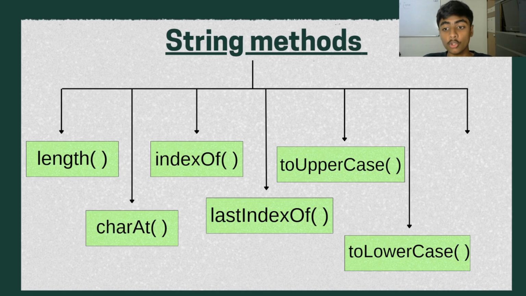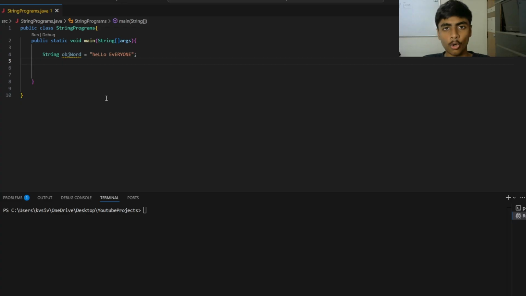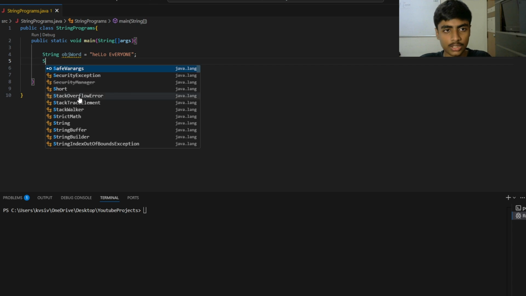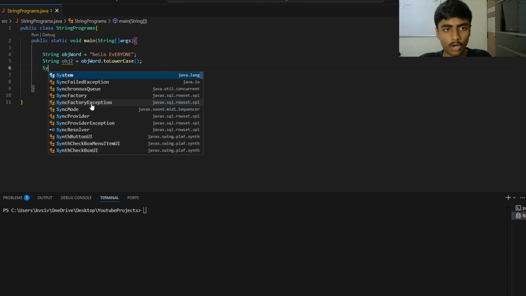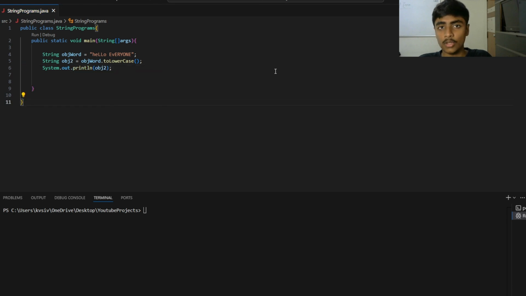Now we're going to be looking at the toLowerCase method. The toLowerCase method is just the opposite of the toUpperCase method. In this case, it's just going to convert our string to the lowercase form of the string and then return this new string. So over here, you notice that I have the string called obj word, which is set to hello everyone, where some of the characters are in lowercase while other characters are in uppercase. If I make another string called string obj2 and I set it equal to this string obj word dot toLowerCase, it's just going to convert the string to the lowercase form of the string and store it in this obj2. Now we're just going to print this obj2 and then we're going to run our program.